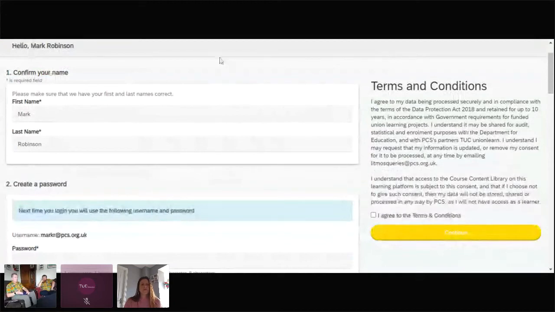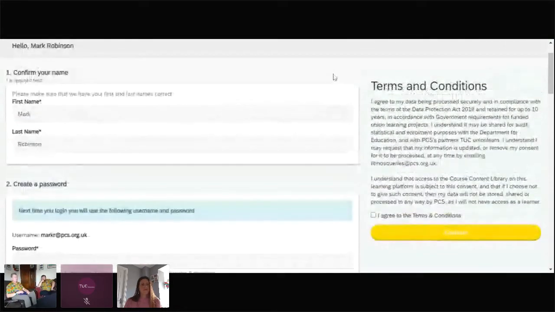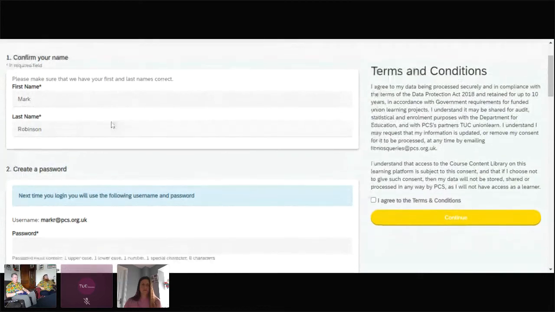And this, for those of you who are learning reps, or those of you who've been to a PCS event, it's not that dissimilar to this, to be perfectly honest. There are very few mandatory fields. If you don't fill in a field, you will see it says required field. It's got an asterisk. If you don't fill in a field, it will literally go back and say you need to fill this in. And basically, it's the same straightforward things.